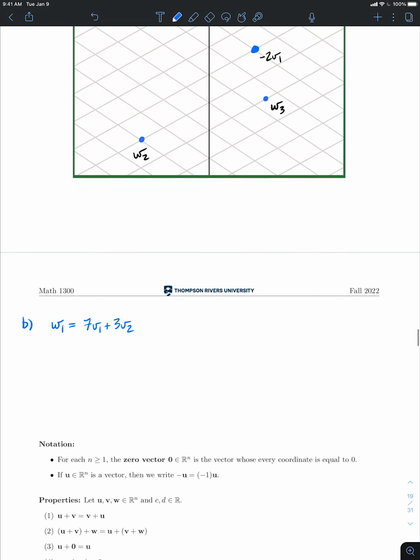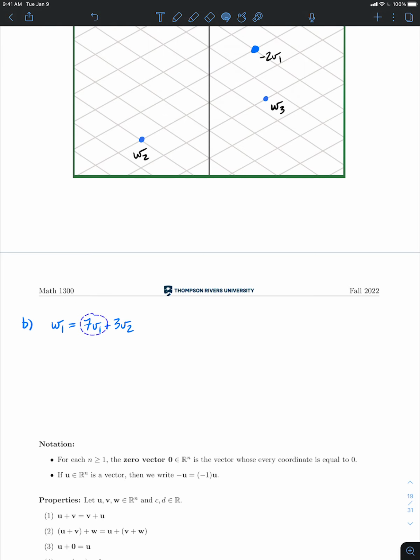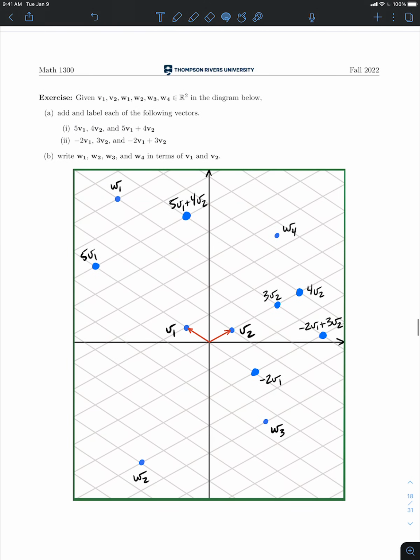Yes. So that's called a linear combination, by the way. We're going to come up to that in a moment. This is an example of us essentially taking W1 and writing it as a linear combination of V1 and V2. We've got some multiple of V1 plus some multiple of V2. Okay, so that takes care of W1.